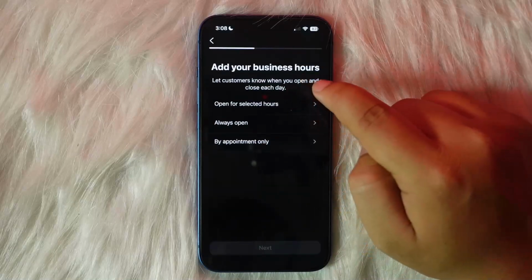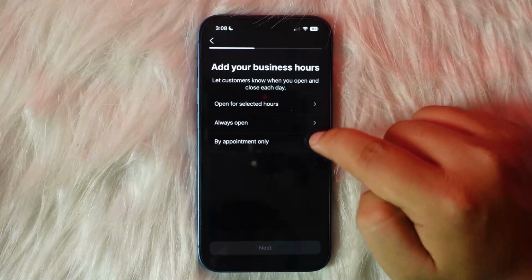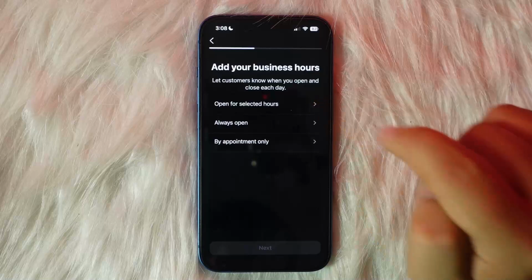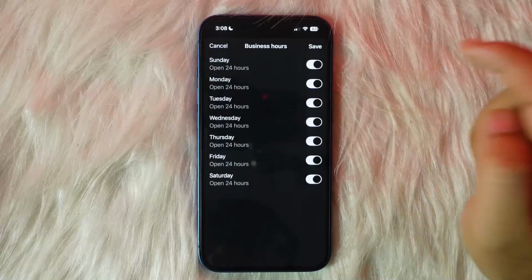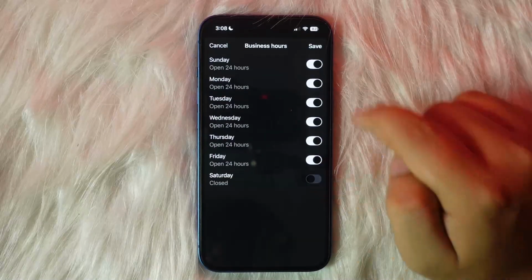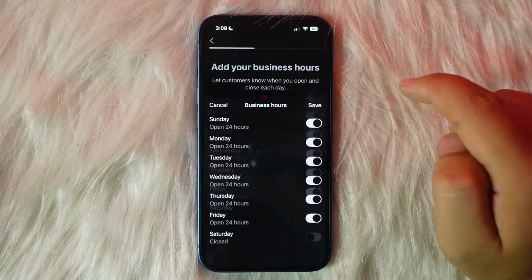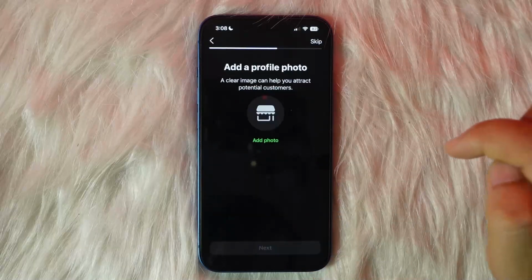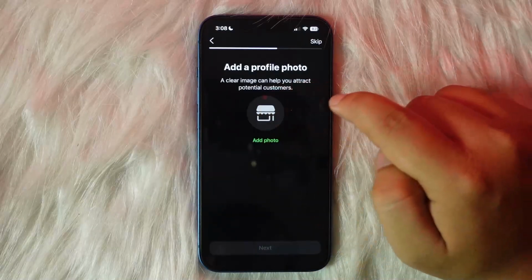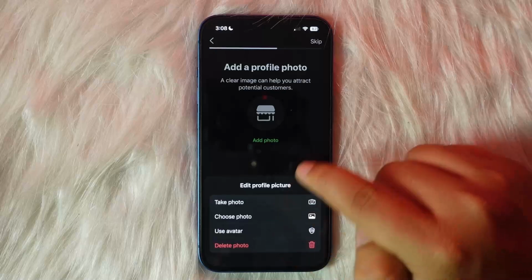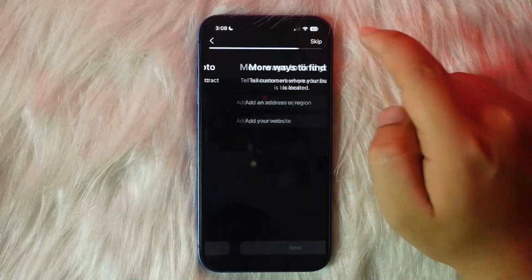Once you have done so, you want to add your business hours: by appointment only, always open, or open for selected hours. I'll just select always open and I'll turn off Saturday here. Tap on save and then proceed to tap on next. Then you want to add in a profile photo by tapping on the add photo option here and choosing from your library or taking a photo, but I'll just skip this here.